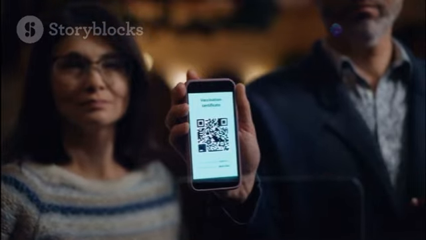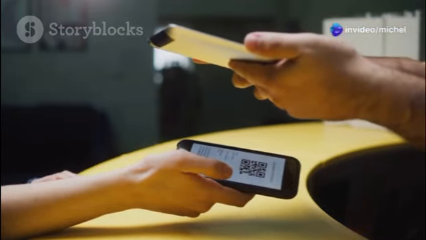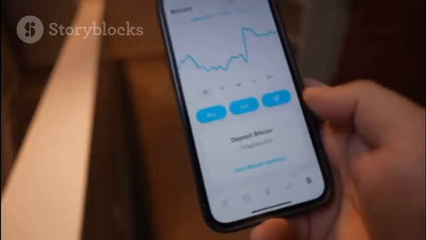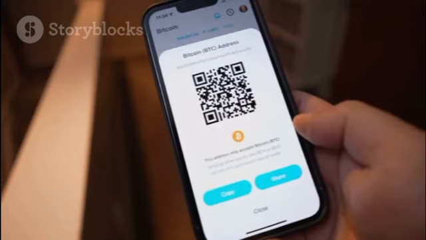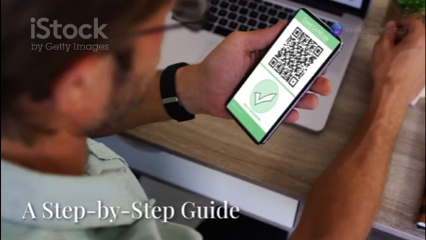These are just a few examples. The possibilities are endless. And the best part is people can access all this information with just a quick scan using their smartphone camera. No more typing long URLs or fumbling with passwords. QR codes are all about speed and convenience.